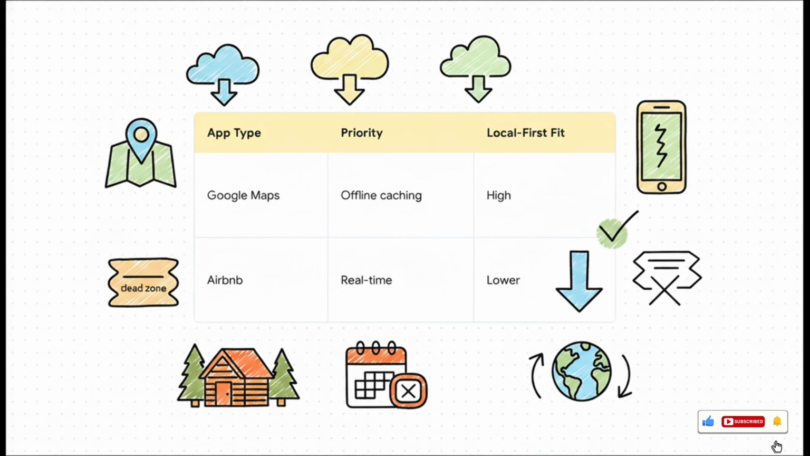But if you're building an app like Airbnb, your priority is real-time global inventory. You literally cannot double book a cabin in the woods just because someone's app was offline, right? In that scenario, local first might have a lower fit, or at least require vastly different architectural trade-offs.